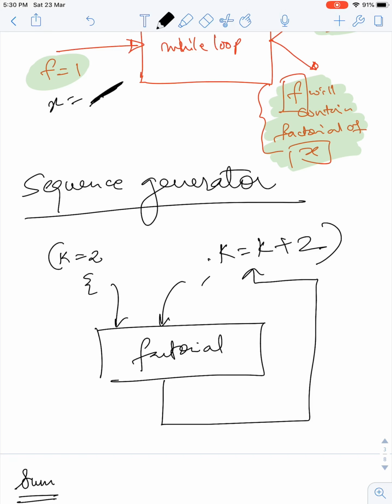k equal to k plus 2. Then k becomes 6 because previous k was 4. Calculate factorial of 6. k equal to k plus 2. k becomes 8. Keep on doing this till the time k does not cross n, which is your user input. So this is your simple for loop that can generate a sequence, right? Very simple, right? We have seen for loops so long, this step is really very simple.